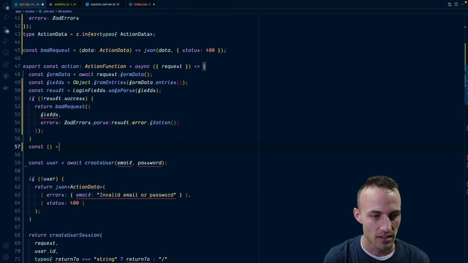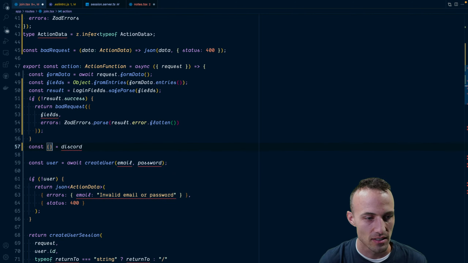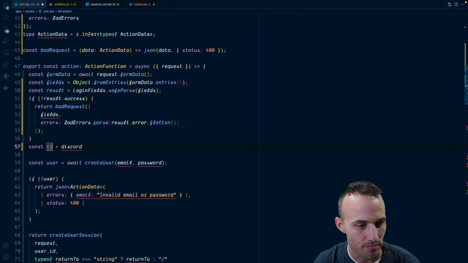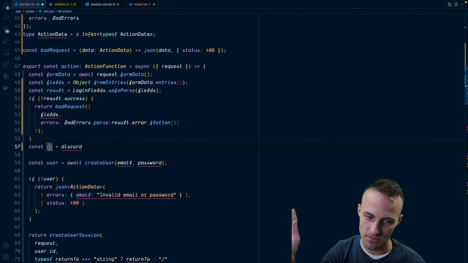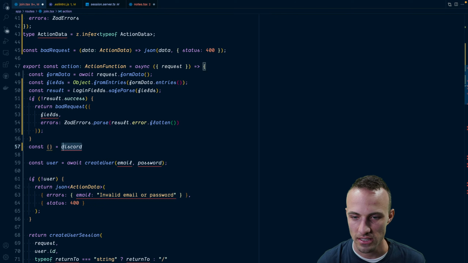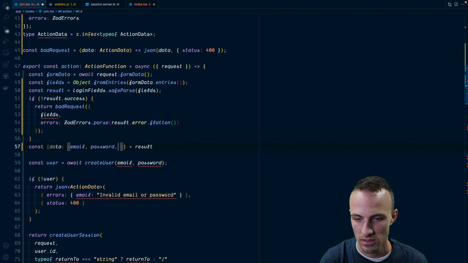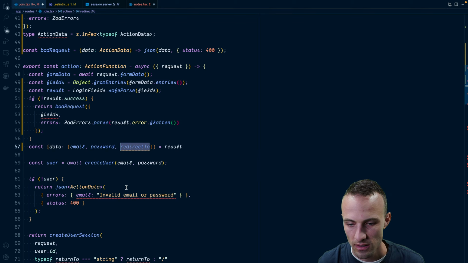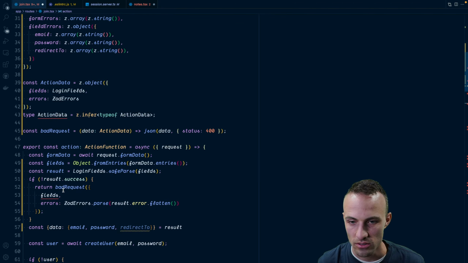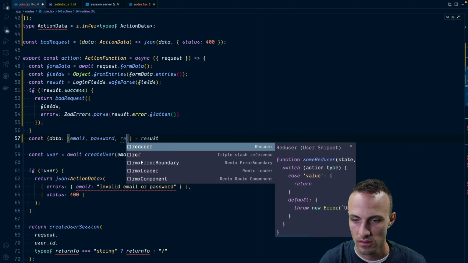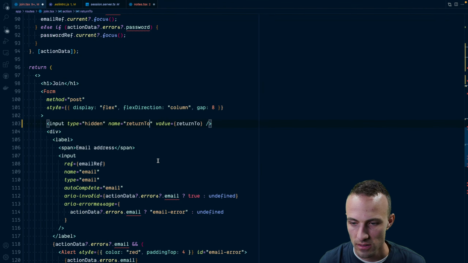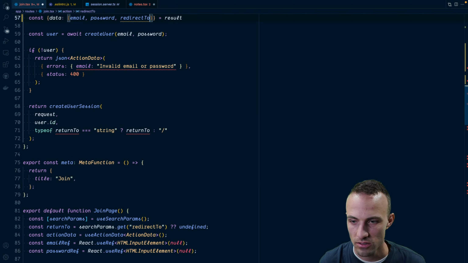Working on Docker support for Volta. No, I'm not going to. That's outside of what we're going to do for the stacks. Result data, email, password, redirect to. Oh, returnTo is actually what this is called. Just kidding, it is redirectTo.